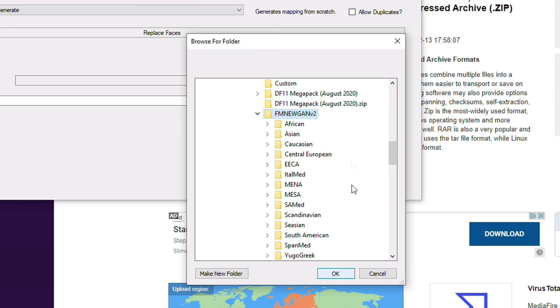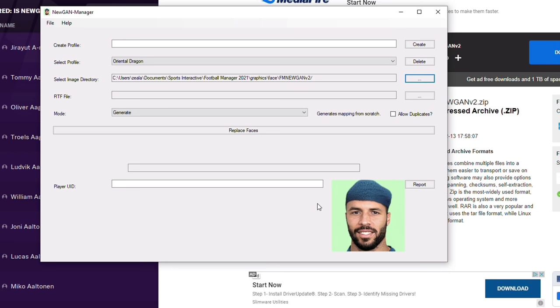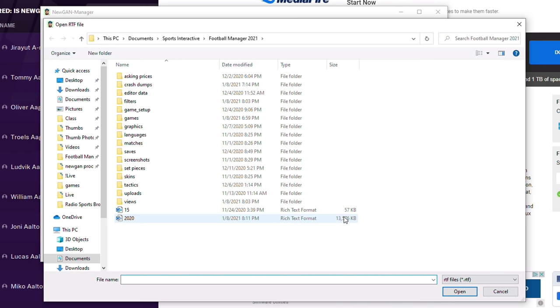We want to select the whole thing. So stop right there when you've selected FM Newgen V2. You click OK. That's our image directory. What is the RTF file? That's the text file. That's the fancy thing you don't really understand.